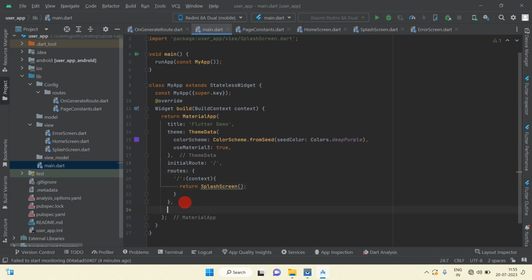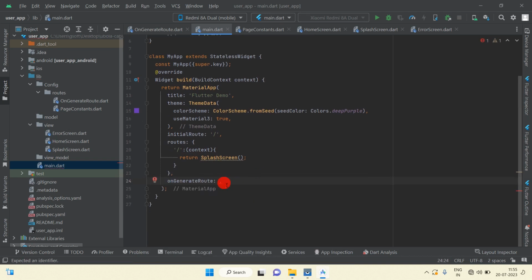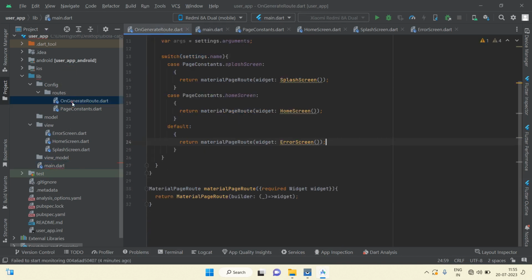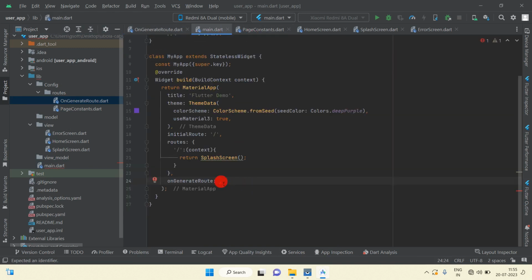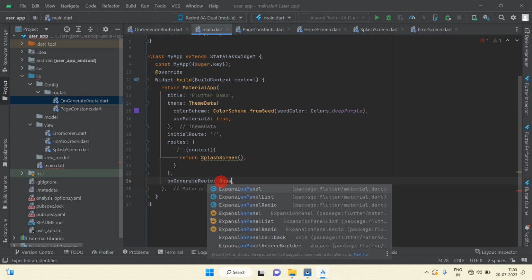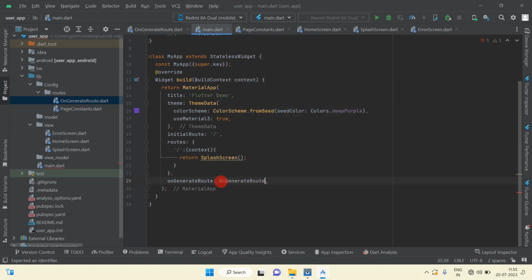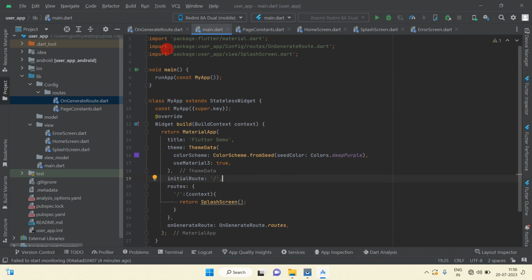Now here one more prop, that is on generated route. Inside on generated route we will have to pass our on generated route class. Okay, so inside on generated route we have a route which is static, so we can access directly. So on page on generated route dot routes. Okay, so you can see we have successfully created our route.